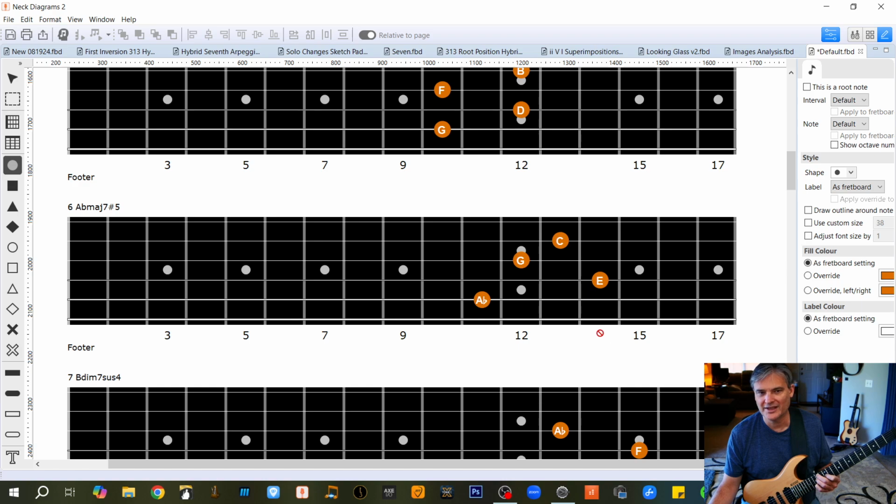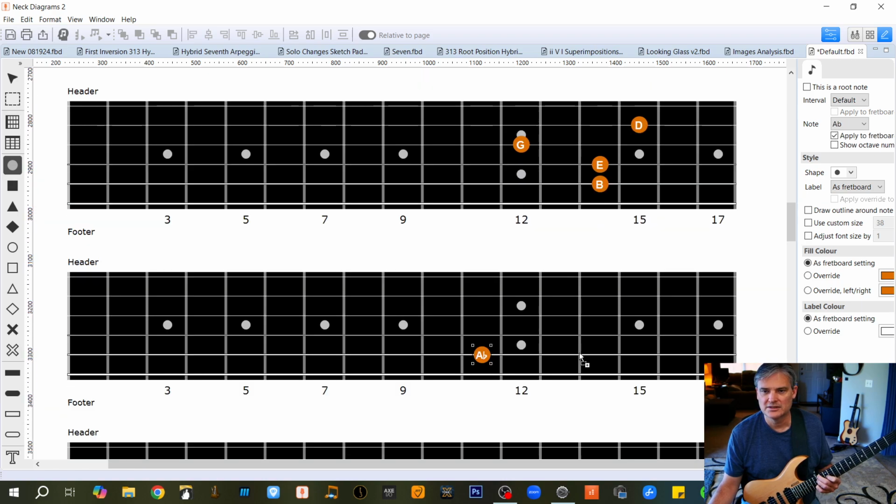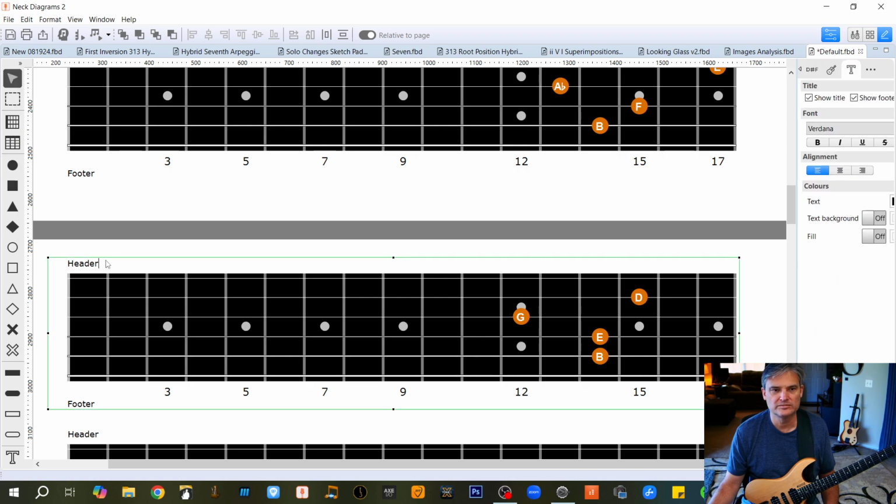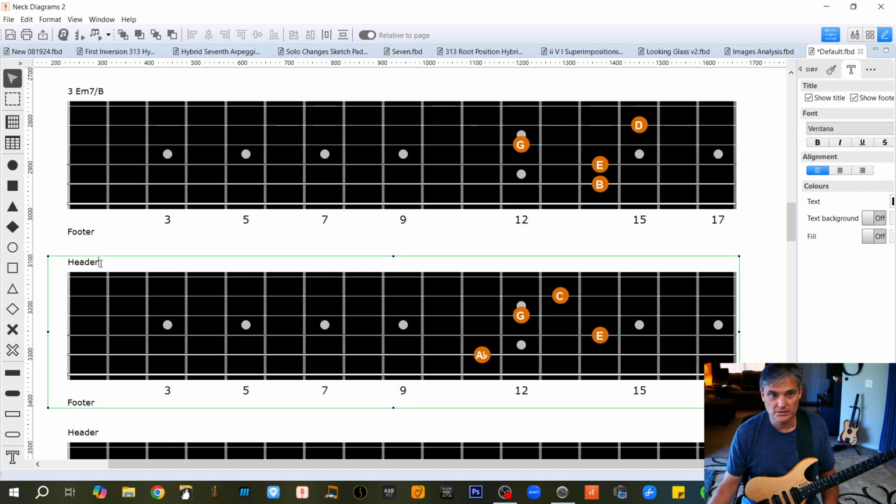So that's going to be A flat major 7, sharp 5. Okay, so 7, and then this is the 3: E minor 7 over B, and that's the 3 chord. Okay. And then we got the 6 chord, which is A flat major 7, sharp 5.